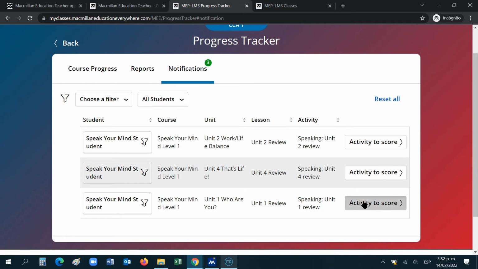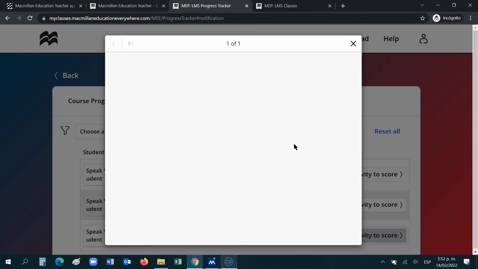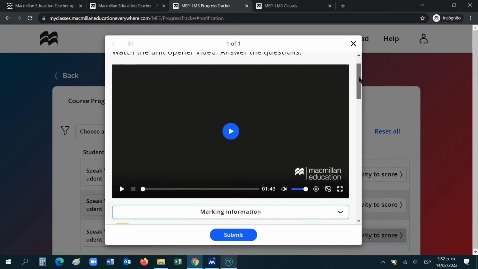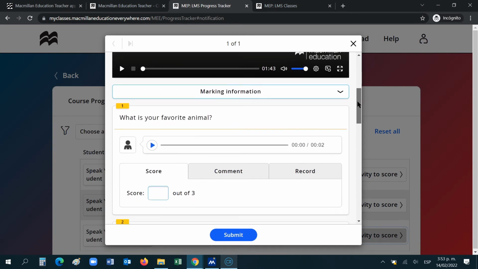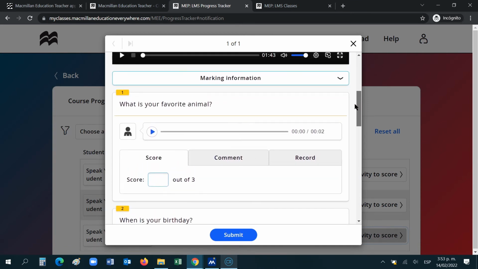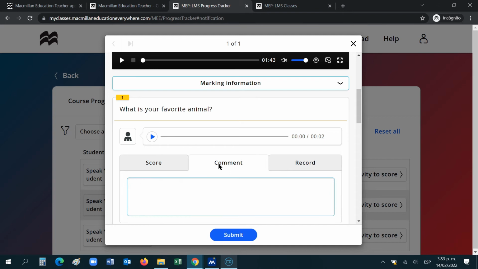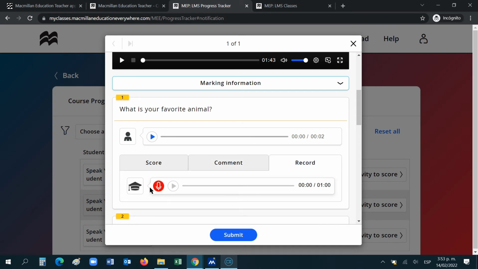And when you click Activity to Score, you will be able to see the questions from the activity. For example, here this student had this video, these specific questions. Here you will be able to listen to what the student said. You will be able to give a score, to give a comment if you want, and record a comment.